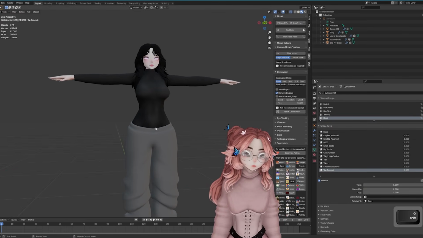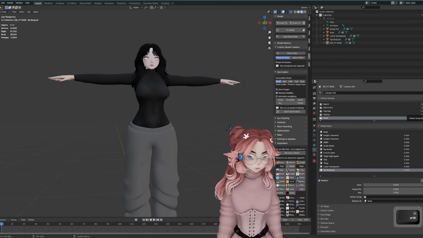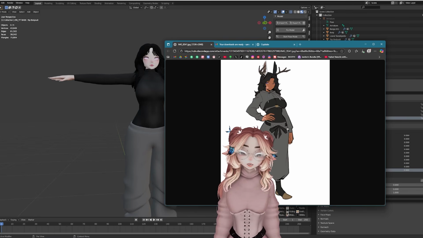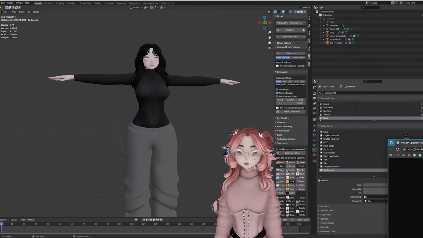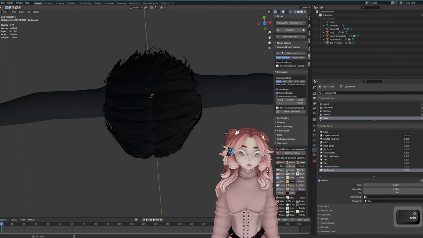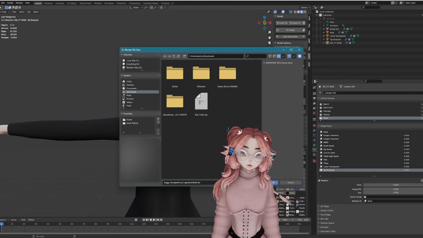Next on the list is the belt ribbon thing, but I'm gonna skip that for now because I'm gonna be honest, I'm a little scared. The way it goes in and out of the pants, I do want to try and do that. I told them I might not be able to, and it might just fully be on the outside, but I am going to try. So let's do the ears next.